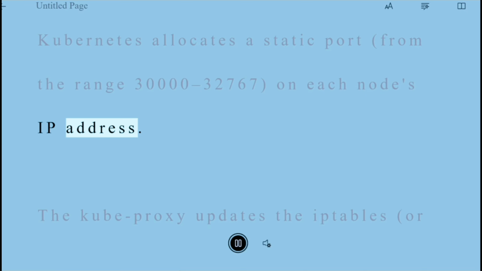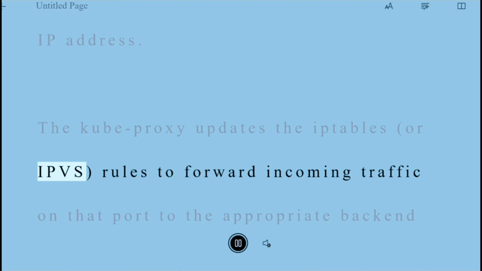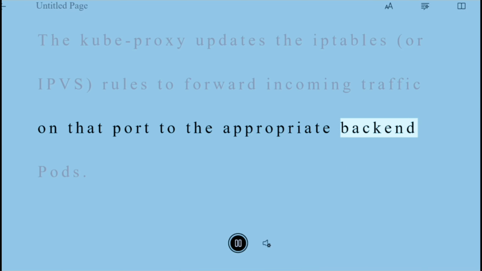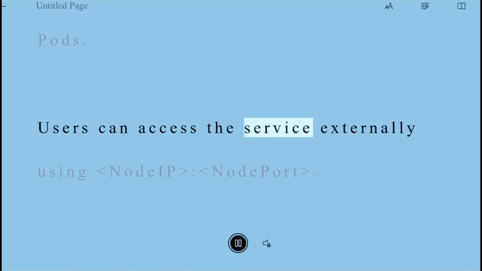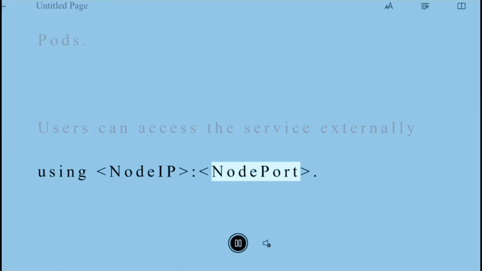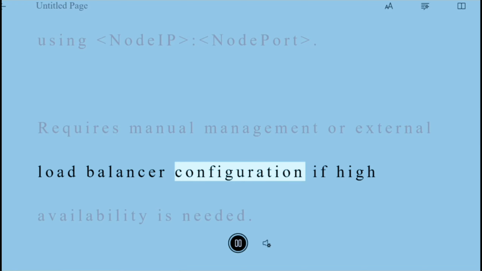The kube-proxy updates the iptables or IPVS rules to forward incoming traffic on that port to the appropriate backend pods. Users can access the service externally using node IP and node port. Requires manual management or external load balancer configuration if high availability is needed.